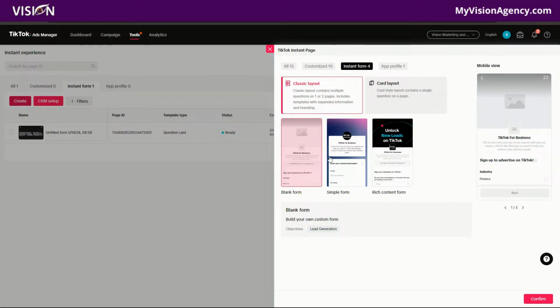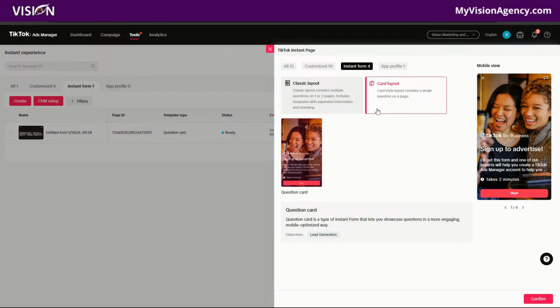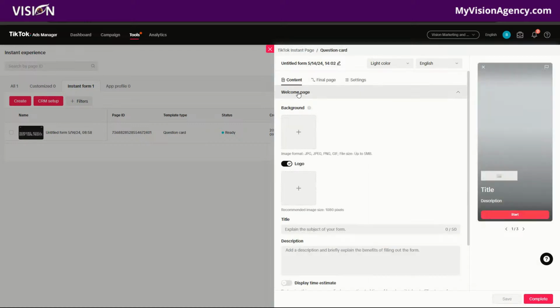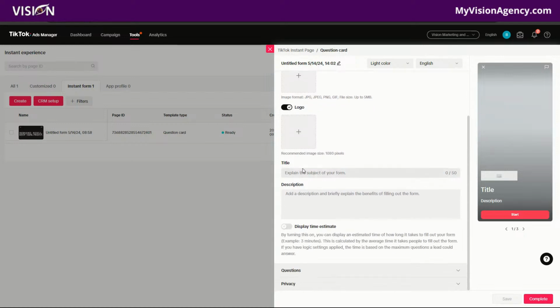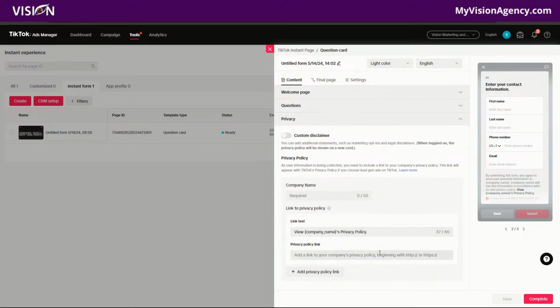So you can check out the different samples they have here. They even have a card layout, and it's really simple to create. You just want to customize it and add your own branding and all of that. If you click confirm, you'll see here that you can add a background image, you can add your logo, and you're going to add a title and description. You have some questions down here that you can ask, and then you also have your privacy policy, which you definitely want to insert there.